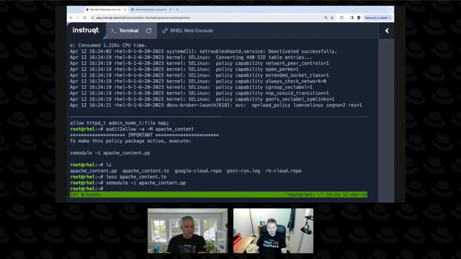Yeah, and it's important to note that this .pp file and the .te file that we created, that's portable, right? So if we went to another machine that had the same targeted policy, we could do a semodule -i apache_content.pp, and it would use those rules to insert our policy patch into the existing policy on the machine, right? So this thing is a portable unit that you can then smear across all your other systems.